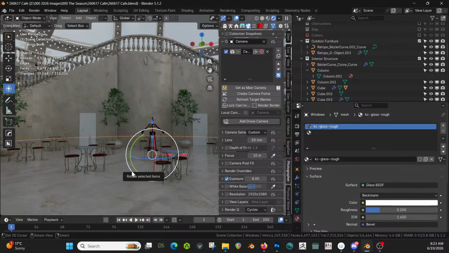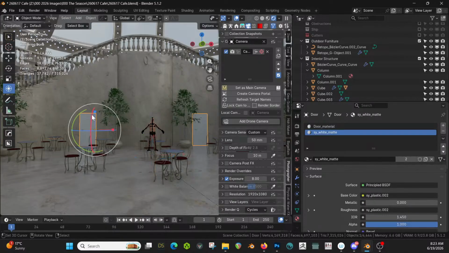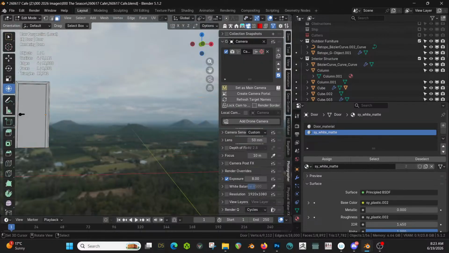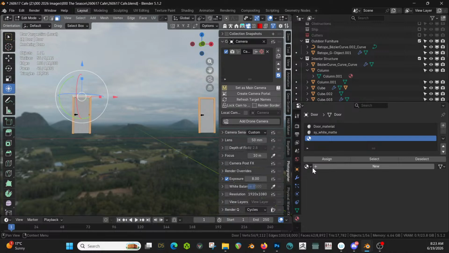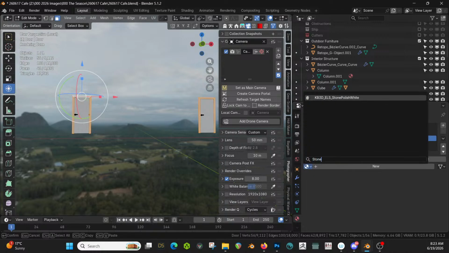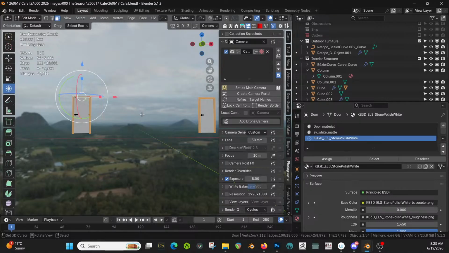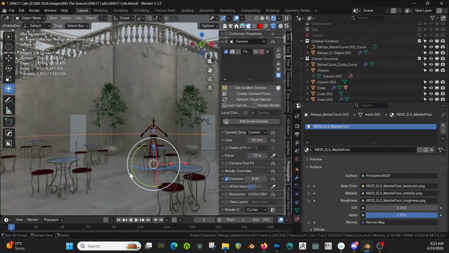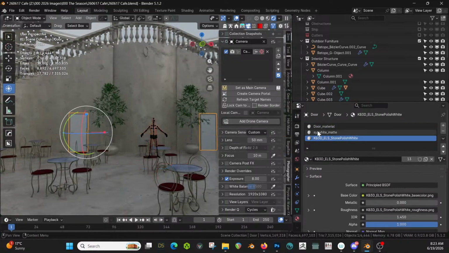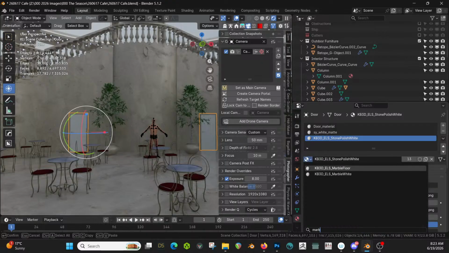Those doors are not reading right yet. I don't like just the white on them. What do we think it should be? I think that the frames should probably be either stone or marble. Let's try stone polished white. See if that helps. Or perhaps marble. Marble white.